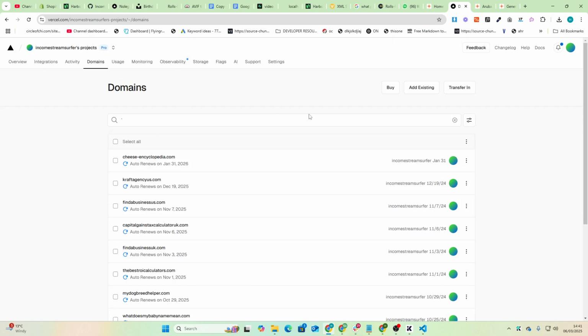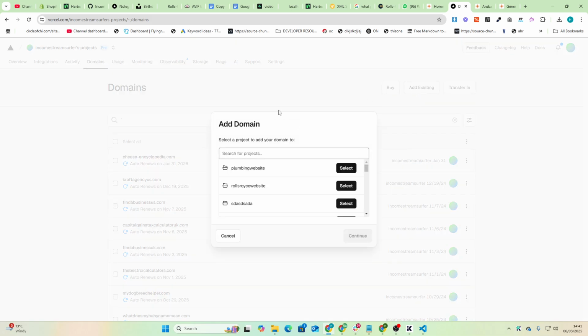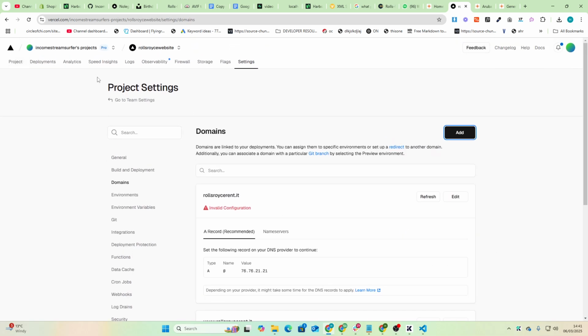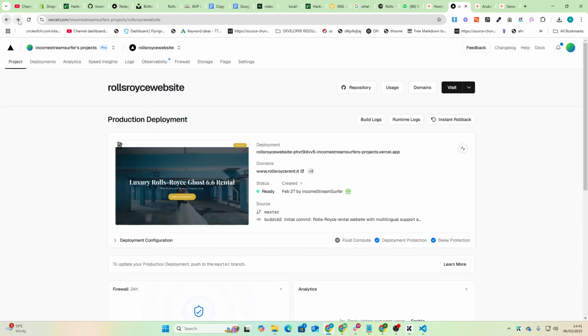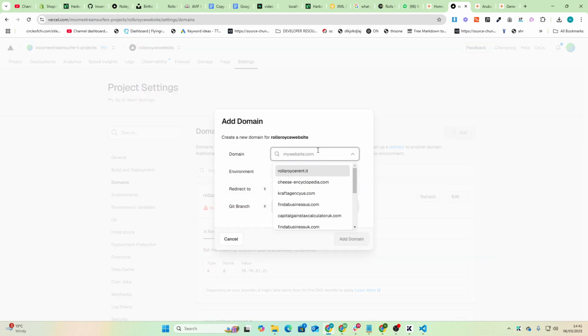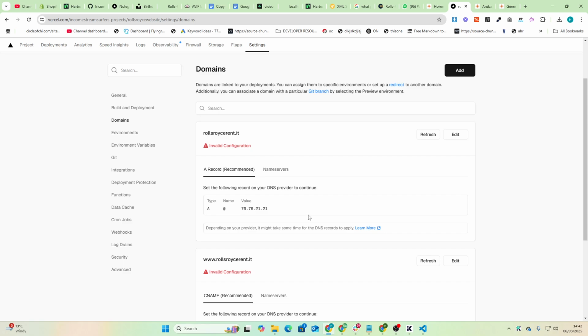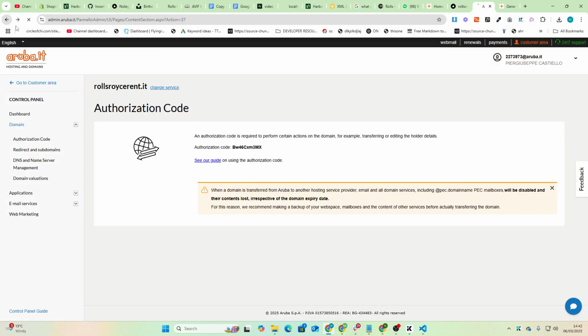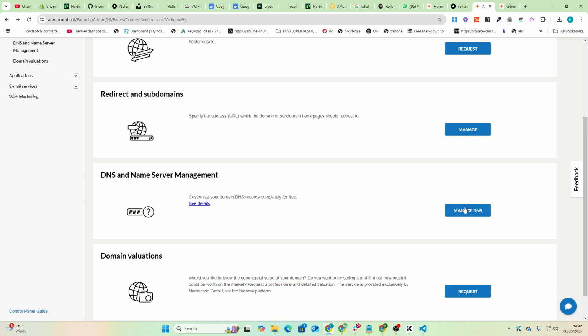Okay, so Vercel doesn't support that kind of domain. Very annoying. Okay, so yeah, what you do is you go to the actual project, and then I'll show you what I did. You click domains on the actual project, add, put your domain here, and then just press OK. So now what we need to do is we need to change the A record and the name servers on Aruba. So we'll go to manage DNS here.